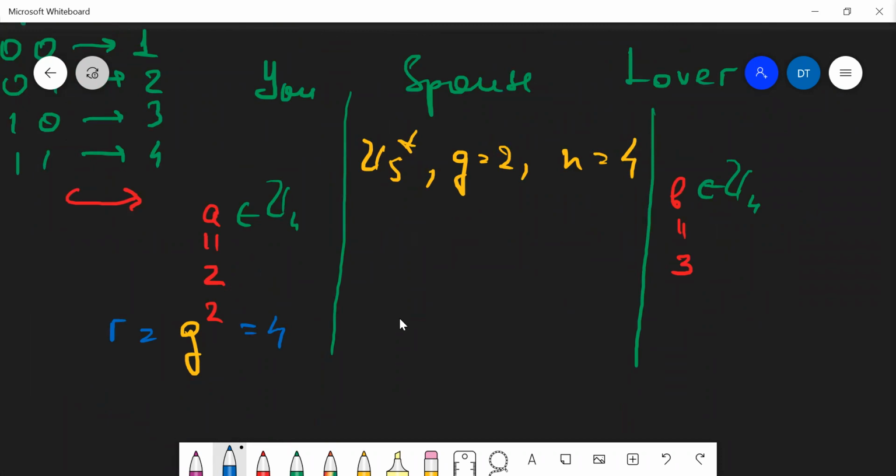Now, what does our lover do? Our lover must compute 2 to the power of 3. Well, 2 to the power of 2 is 4, 4 times 2 is 8, and modulo 5 is 3. So the public key for our lover is 3, and we tell this information to everyone. So these are our public keys.